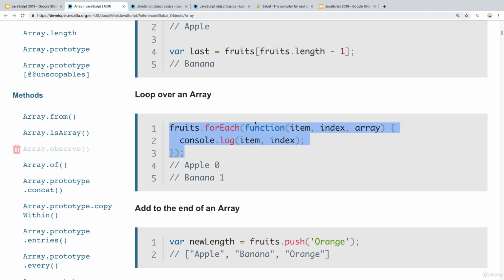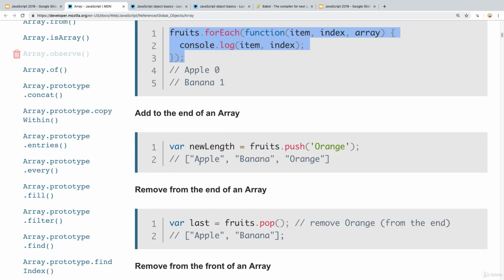We can loop through, so we can iterate through the arrays, and there's going to be a little bit more on loops coming up. You can also add items to the end of the array. In this case, using the push method, we reference the array, then use push, and specify the value that we want to add in. And as you can see, this array has now changed. It's got apple, banana, and orange.